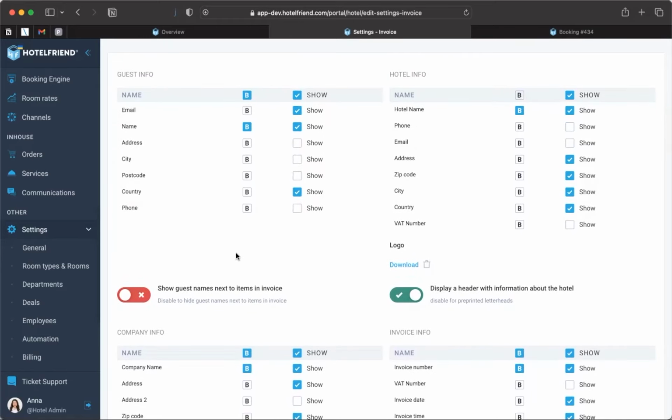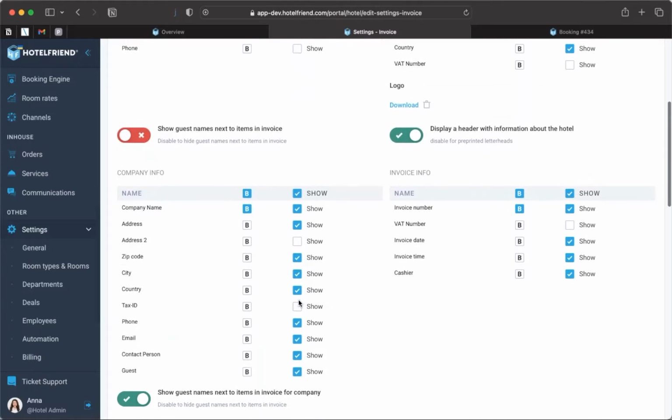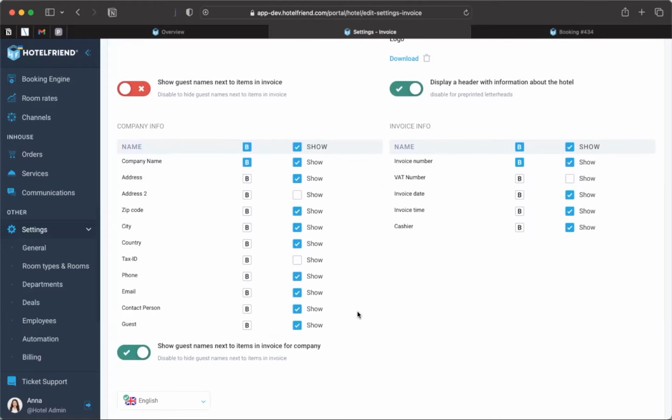For guest invoices, we can specify separately if we want to see the guest name next to every billing item in the invoice. Same for the company. Sometimes we are splitting charges between a few people and we want to see the names next to the charges. This toggle helps us to do so.